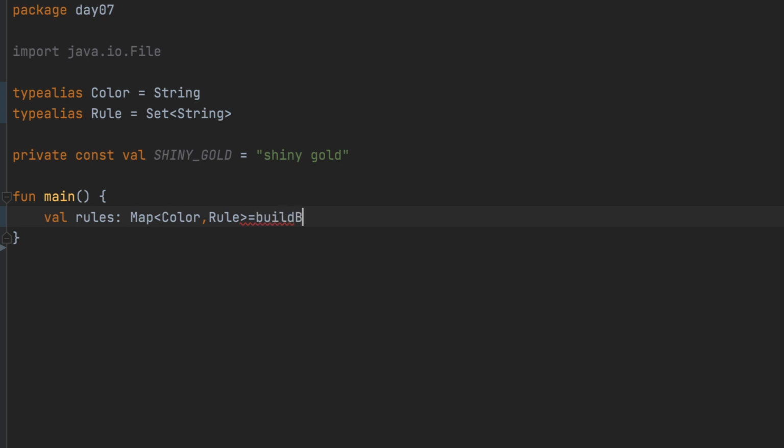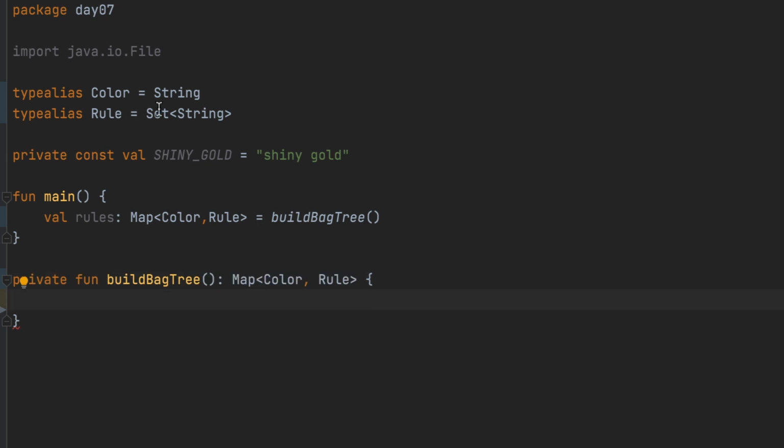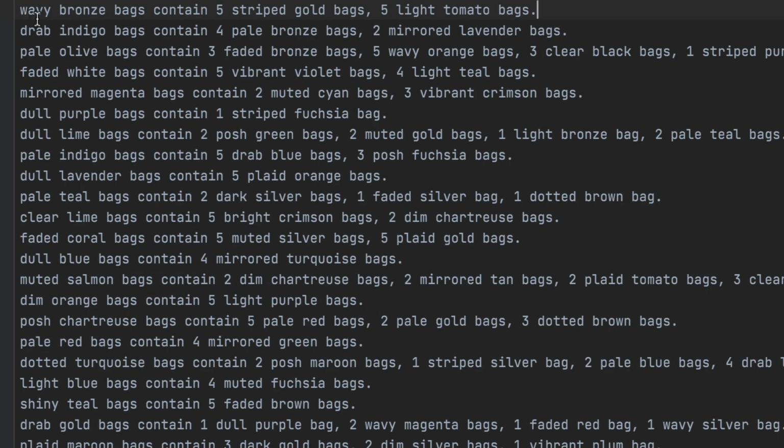Now it's time to start the first part of the solution, file parsing. Let's look into our file. What can we see here? We can see that all the lines are structured the same way. For example, the name of the container, the word bags, then contain, then some digit representing how many bags it should contain, and then a comma separated list of bags which the container should contain.